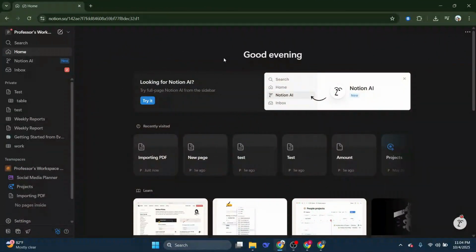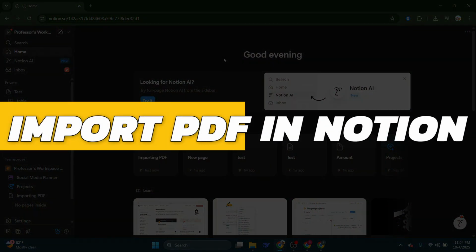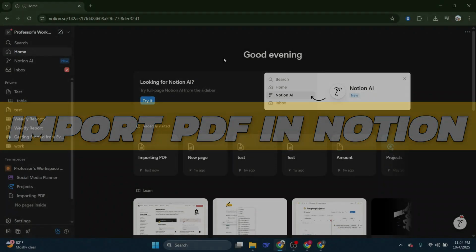Hey guys, in this video I will show you how to import PDF in Notion. Alright, so let's begin with the video.